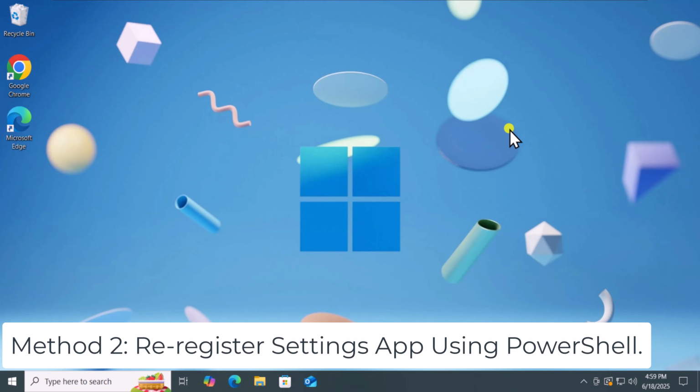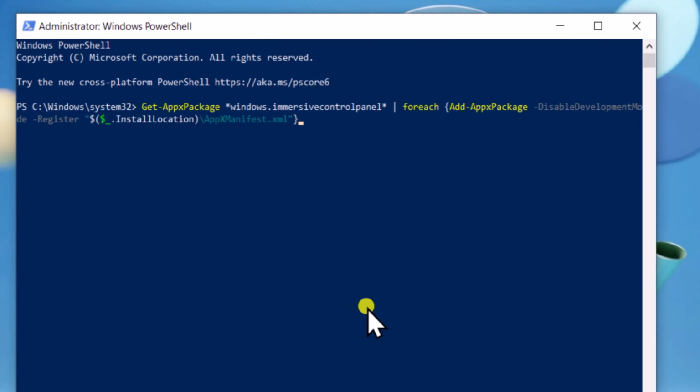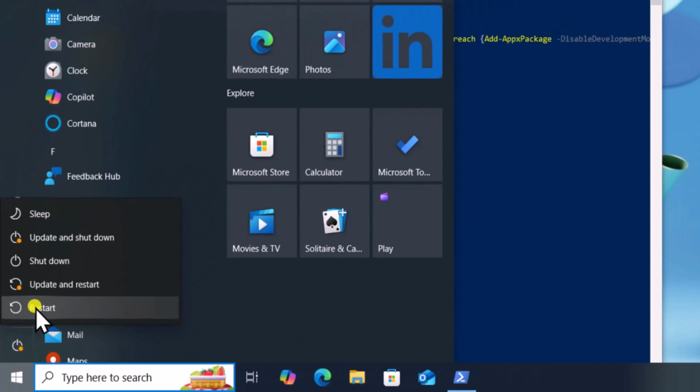Method 2. Re-register settings app using PowerShell. Click in Search, type PowerShell. Select Run as Administrator. Click on Yes. Copy-paste the command in here. I have mentioned the command in the description. Now press Enter. Click on Windows icon and restart your PC.